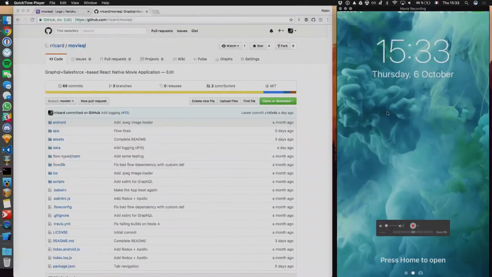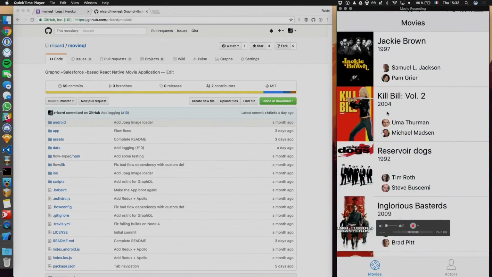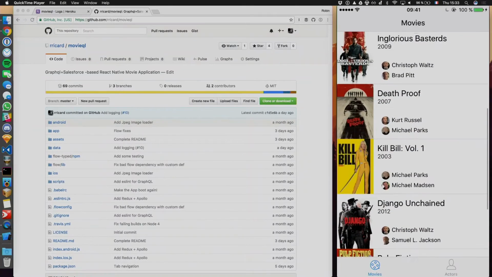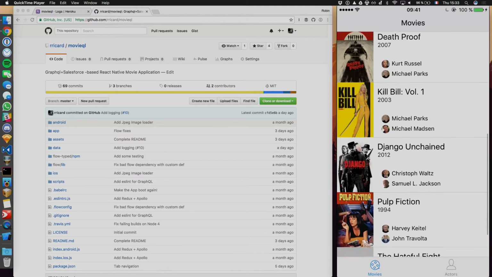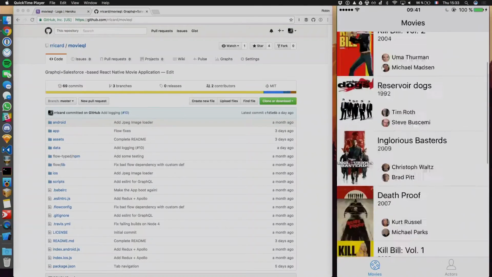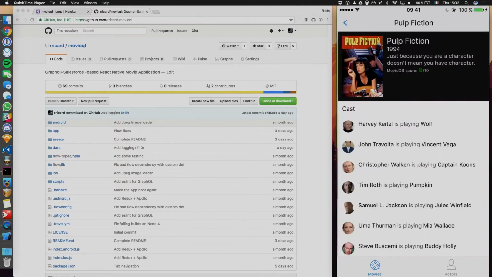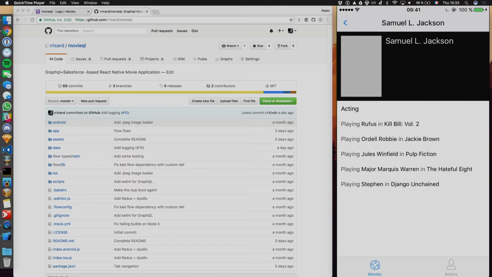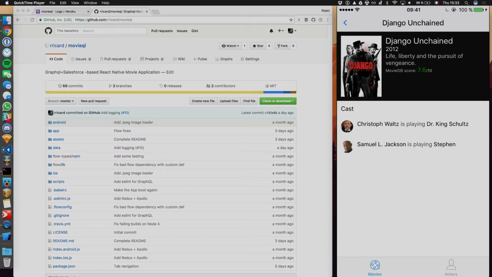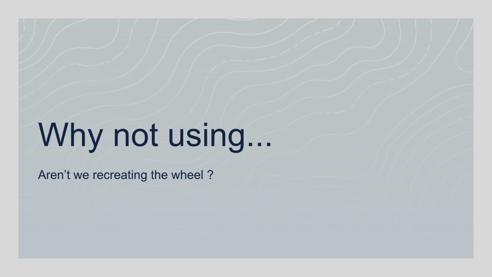So here's my iPhone. OK, so here I'm listing the different movies. You can see that I'm already seeing the actors. I can go inside the application and see the relationships between the movies, the actors, and everything. So for example, let's take Samuel L. Jackson. And you see that he played in Django Unchained as well. So the application is able to go through your different Salesforce relationships.